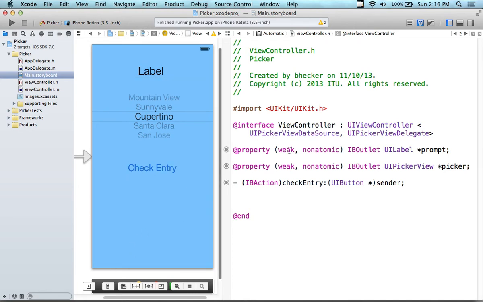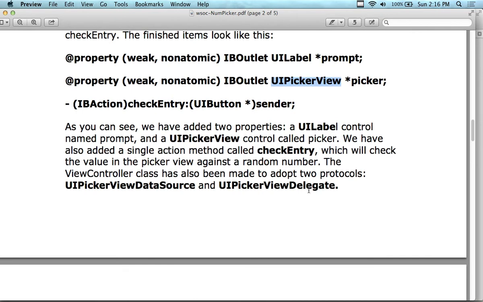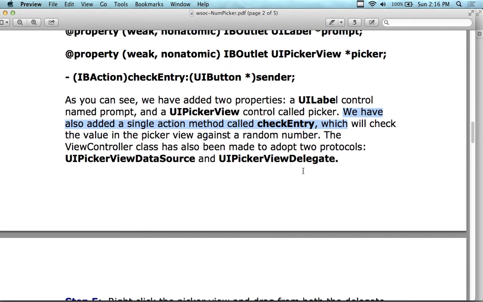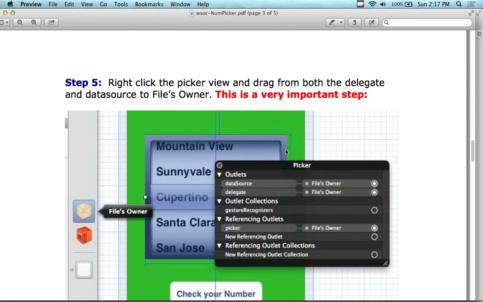Okay, so this is your finished view controller. Hopefully you have that. So as you can see, we're going to add two properties, a UI label, which we added here, a prompt, a UI picker view controller, picker view, and we've added a single action for the check entry. And the view controller also is made to adopt the two protocols, UI picker view data source and UI picker view delegate.